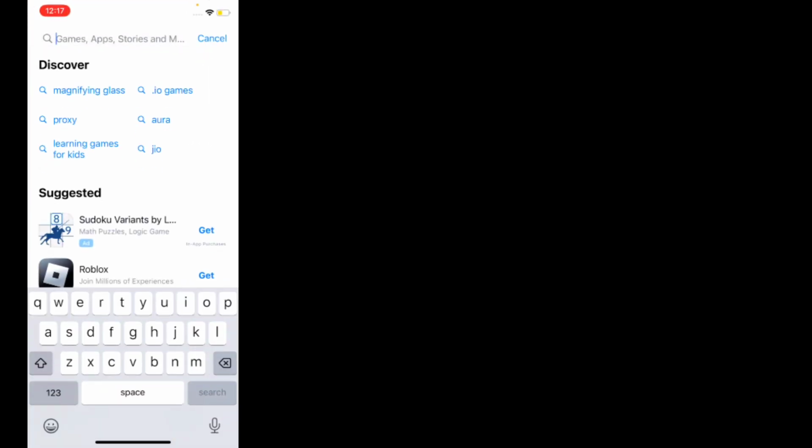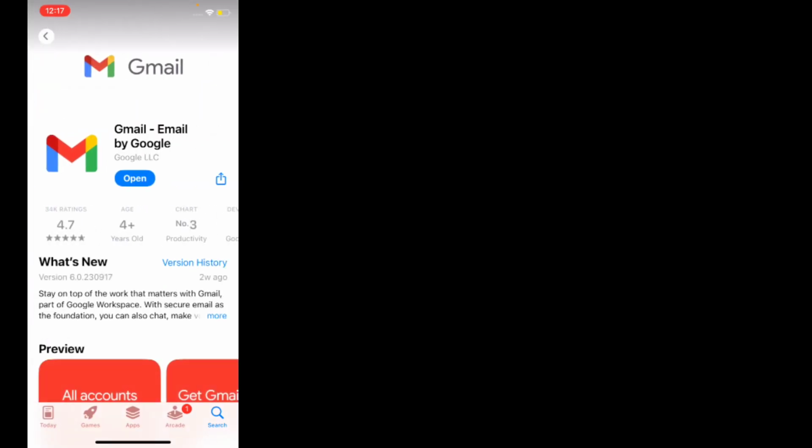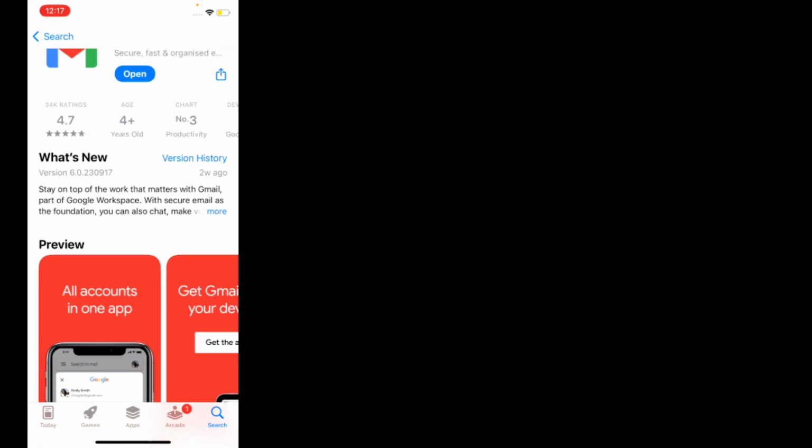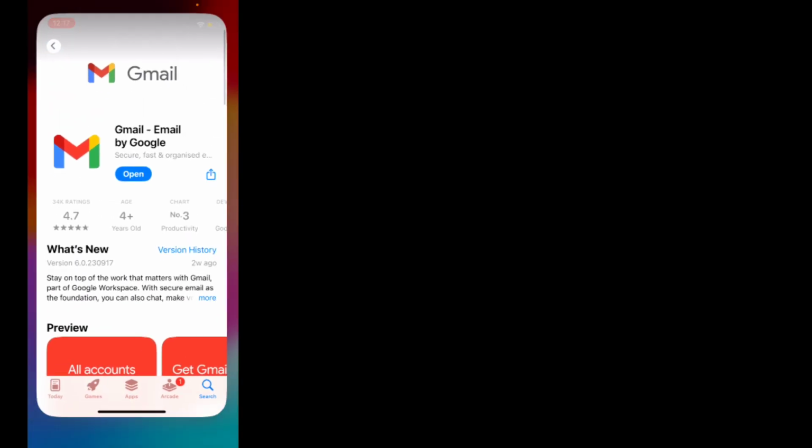If solution number 1 is not working, now applying this solution number 2. Solution number 2 is check the app update. Firstly, tap on App Store, search Gmail app, open Gmail app, check the app update. If update are available, update your app and problem is fixed.